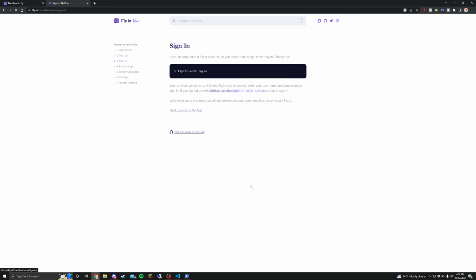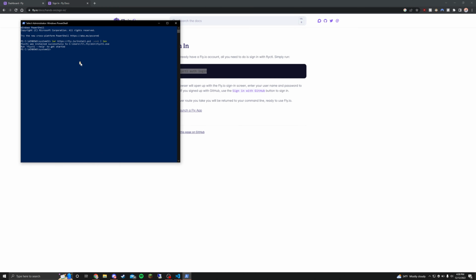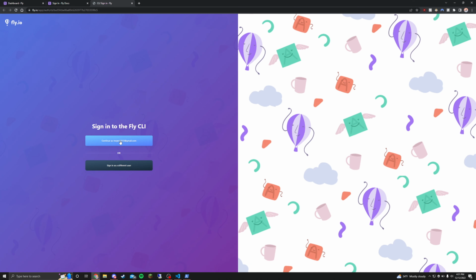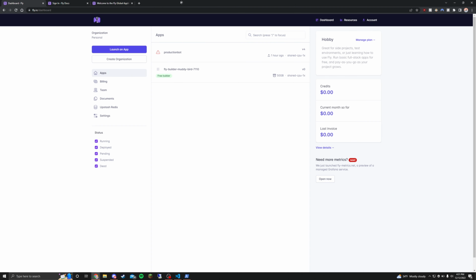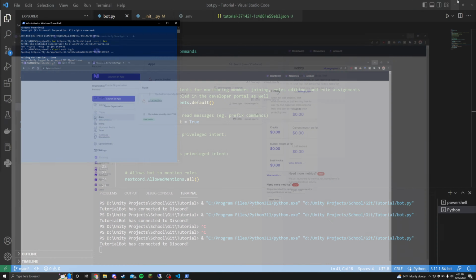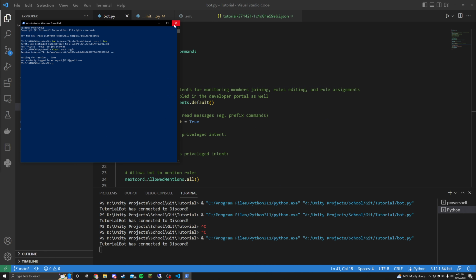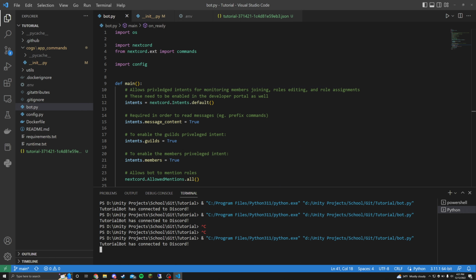You're going to want to do flyctl auth login. So we type that in here, hit enter. It's going to pop up on here. I'm going to continue as myself because we're already logged in. Nice and easy, and we're good. So now it's installed on your computer. You can go back to VS Code, and we're going to be deploying it.